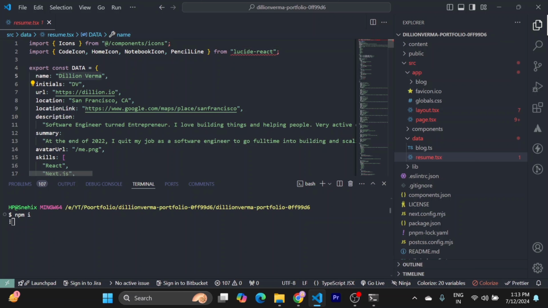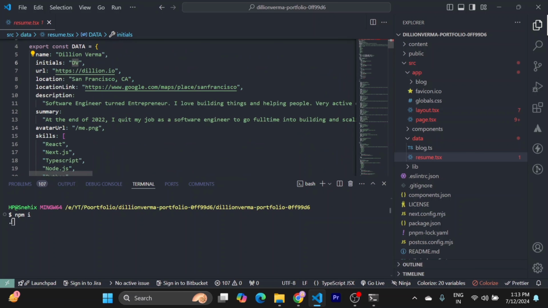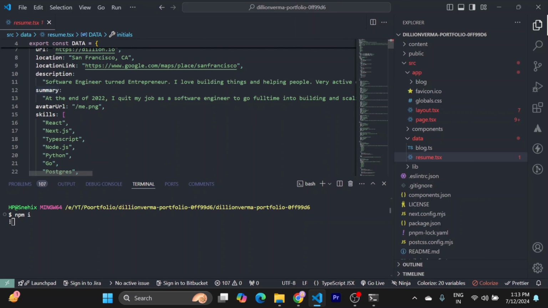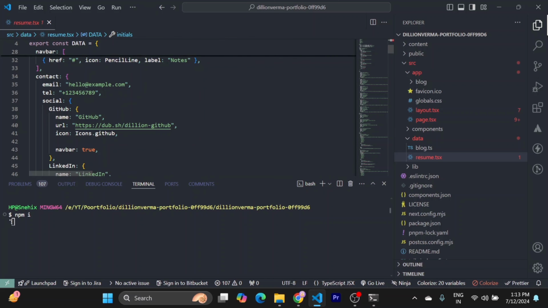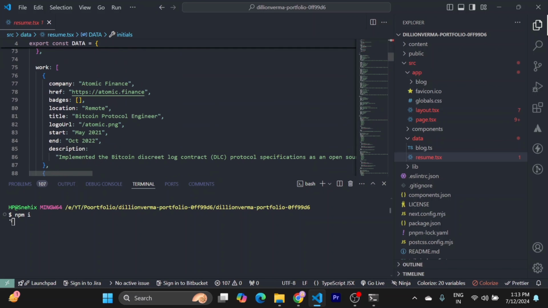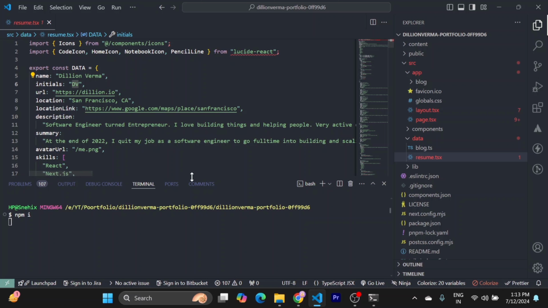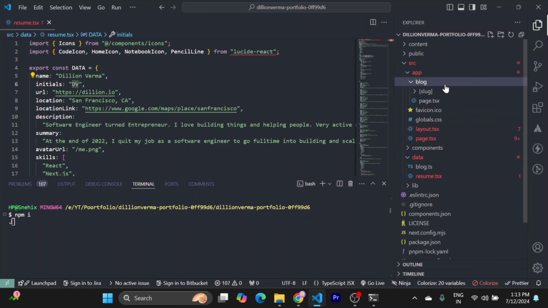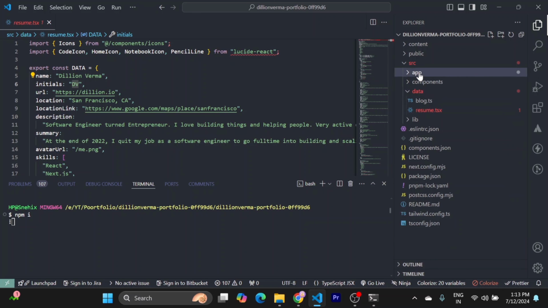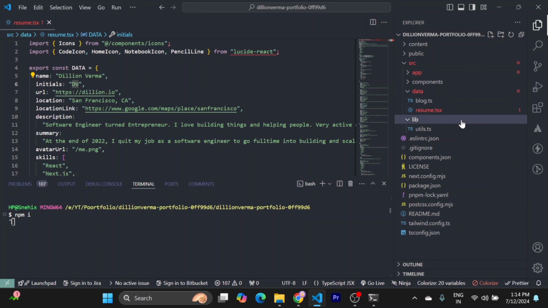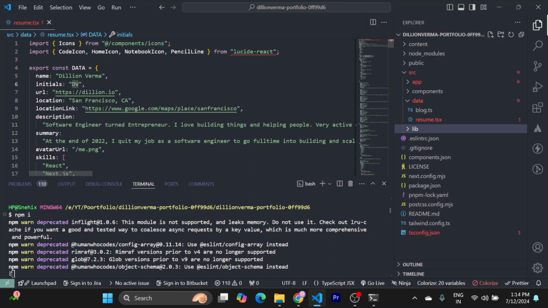You can edit your name, your initials, your URL, everything from here. You can edit your skills, summary, description, and your contact information also. So you can put all your links here. Once it's done installing, you can customize it from here. Everything is customizable. Once node modules are installed, the error should go away.